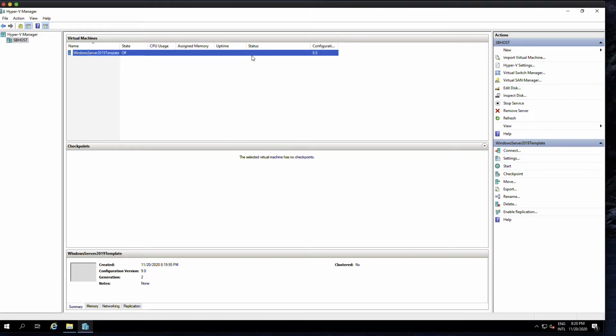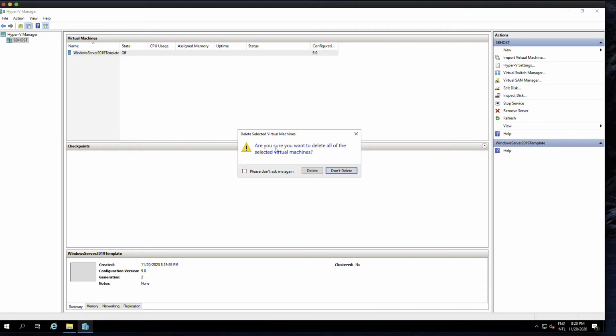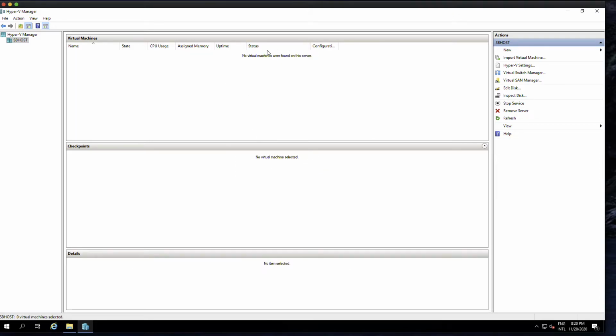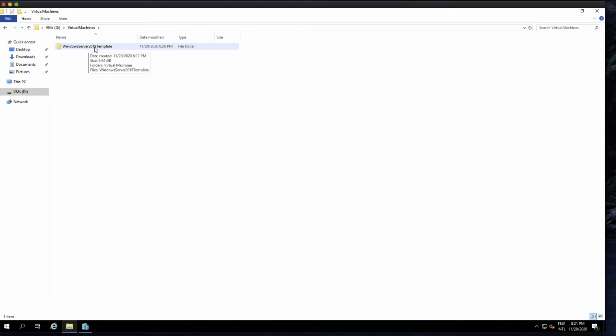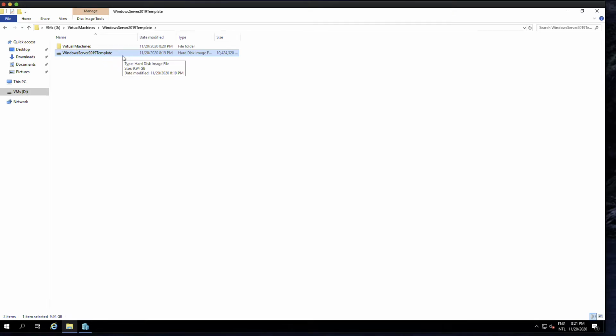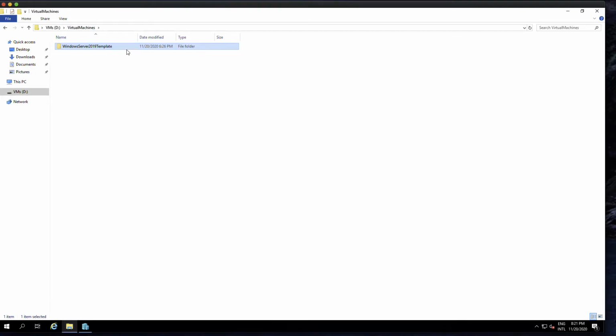Now we won't ever again start this virtual machine, and in order to make sure that we use it just as a template, we are going to right-click on it, delete. Are you sure you want to delete all of the selected virtual machines? Delete. But this won't delete the virtual machine from its folder, it's going to just remove it from the Hyper-V Manager. If we go to File Explorer, let's refresh and go to the Windows Server 2019 template folder. This virtual hard drive is still here, and that's all that we need for this template. So now we have the Windows Server 2019 template created.